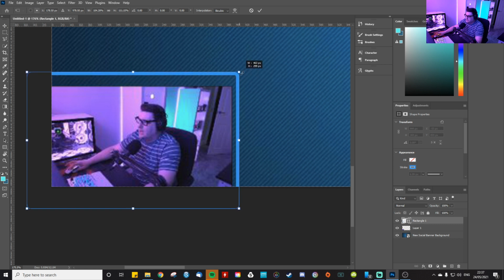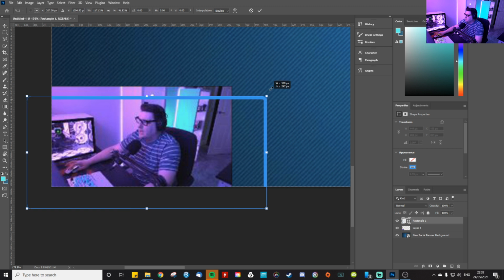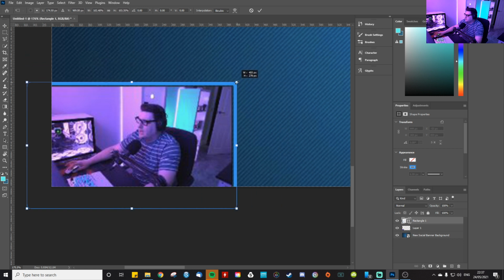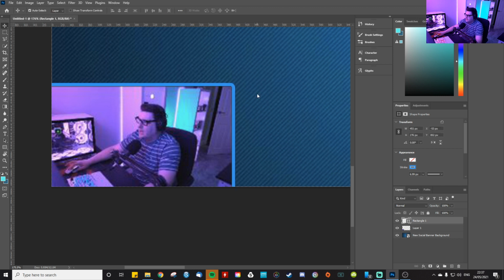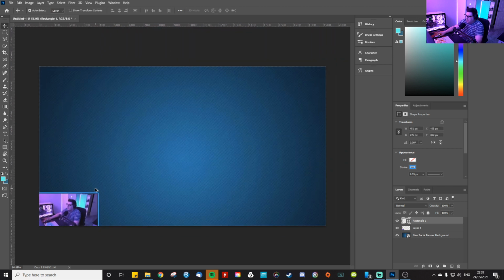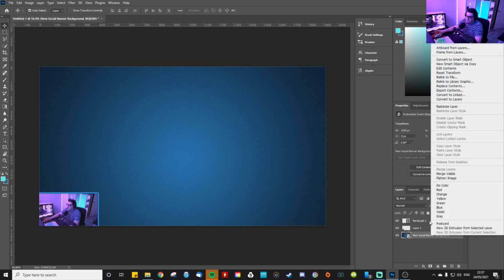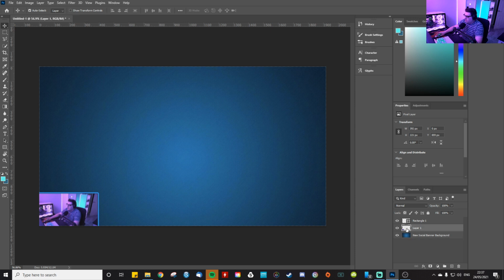Now, I can hold down my shift key, and that gives me free movement on Photoshop to move the tool around. So I want it somewhere like that. So that is looking nice as a frame. Now, what I need to do is make a selection of my webcam, because I'm going to need to extract it from the social banner background layer or whatever background that you decide to choose. So rasterize that layer first, hold down control, click the webcam layer, reselect the background, and just tap delete.